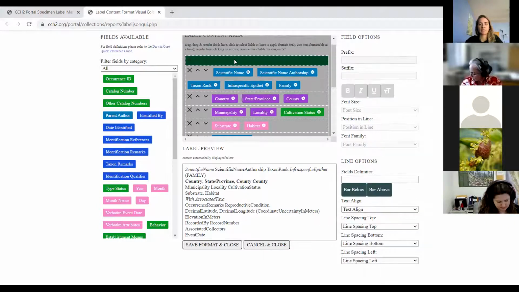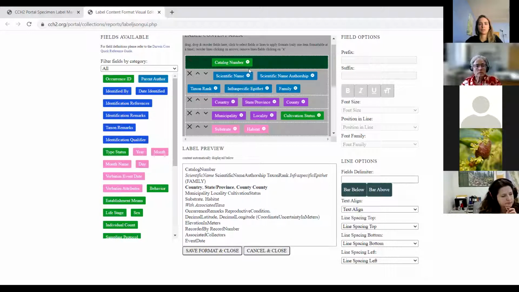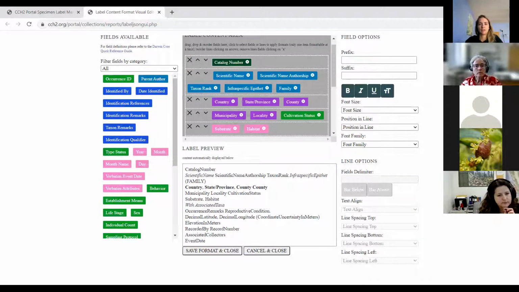Okay, so it's there. And now I want to put another catalog number there. So I'll come over to the fields available column and I just want catalog number. I'll drag and drop it into the line that I want it to be. If I want to change some formatting aspect of this specific field, I would click on the field so that it's highlighted. And then you can change options for that field over in the field options section.